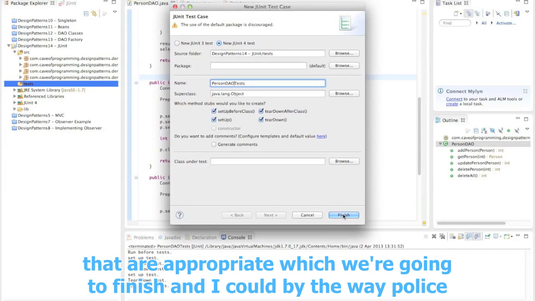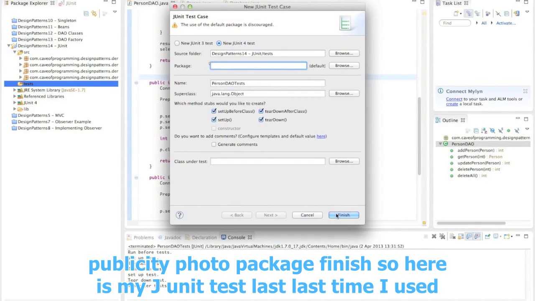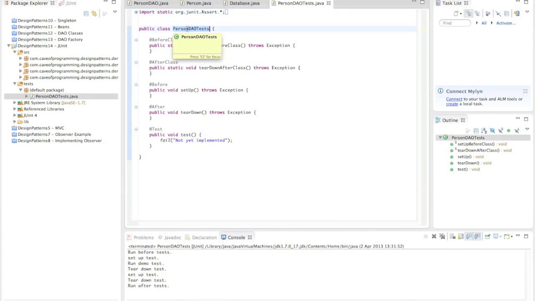So I'll click finish, and I could, by the way, put this in a package, but it doesn't matter too much, and just for the moment I'll put this in the default package, and I'll click finish. So here's my JUnit test class.